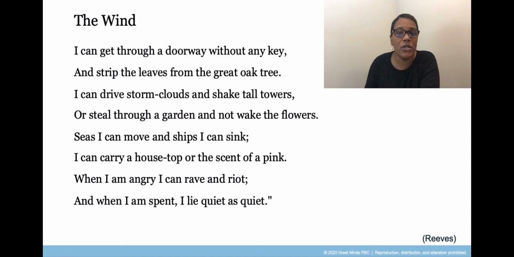I can get through a doorway without any key and strip the leaves from the great oak tree. I can drive storm clouds and shake tall towers, or steal through a garden and not wake the flowers. Seas I can move and ships I can sink. I can carry a housetop or the scent of a pink. When I am angry, I can rave and riot. And when I am spent, I lie quiet as quiet.